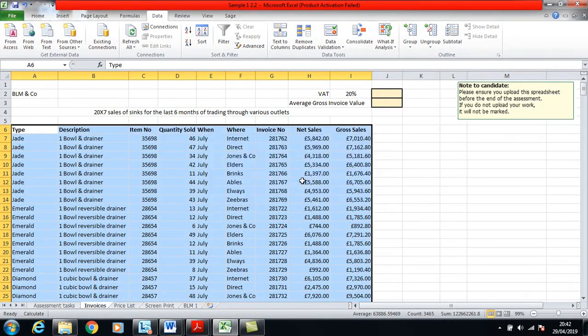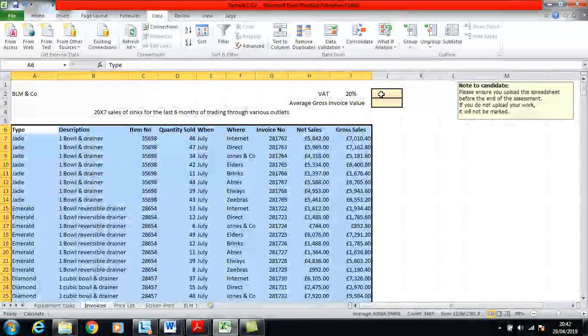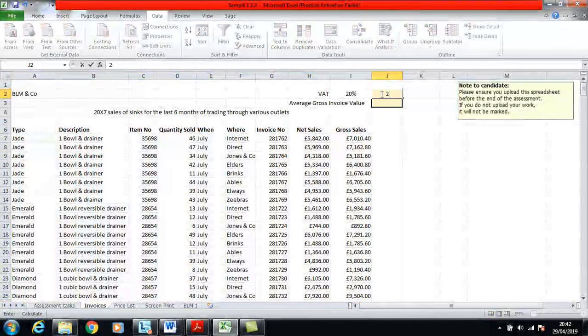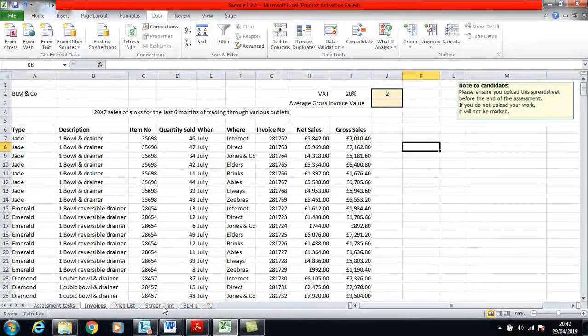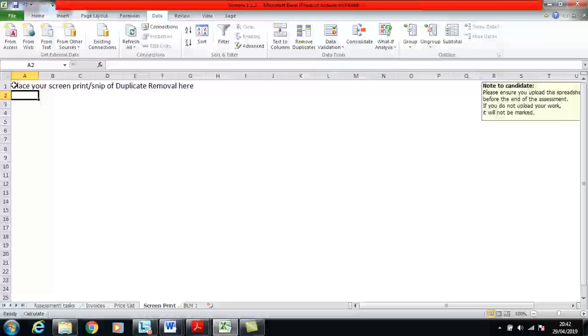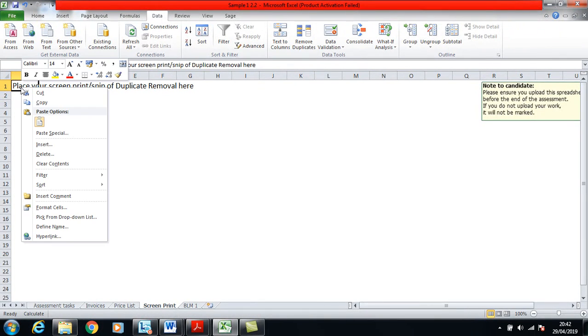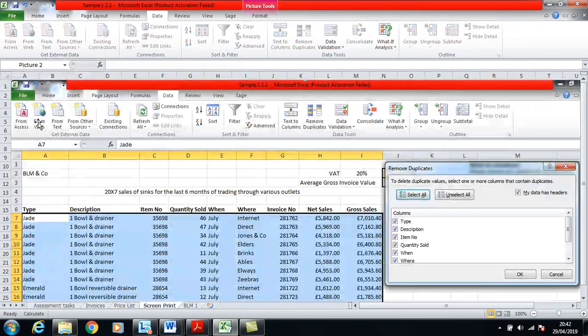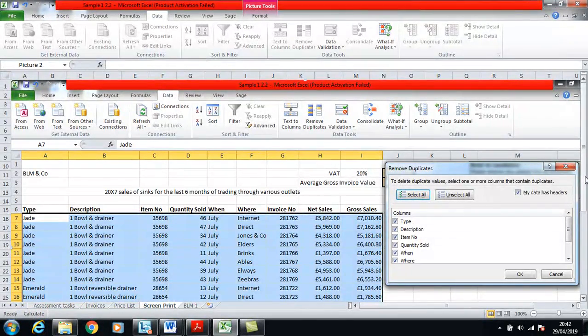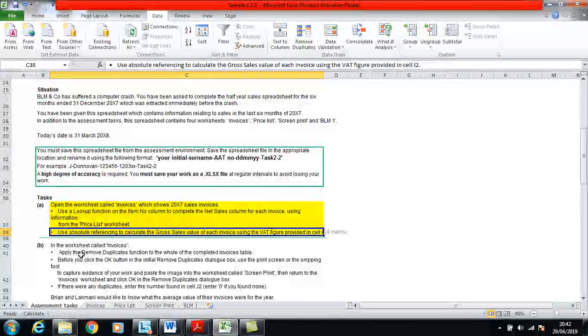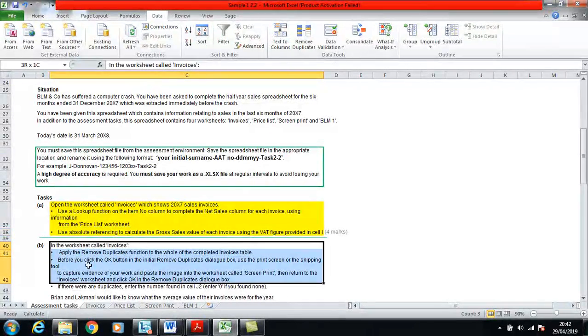So click OK, and it wants us to put in J2 the amount of duplicates we've found, and then go to Screen Print, and then paste, and then you see I've got the screenshot that shows how to do the Remove Duplicates function. Okay, so we've done that one.